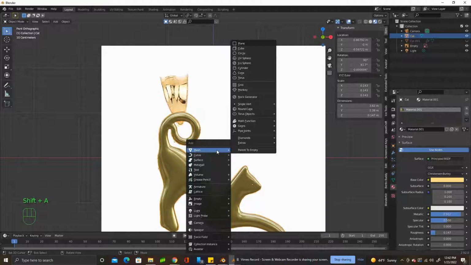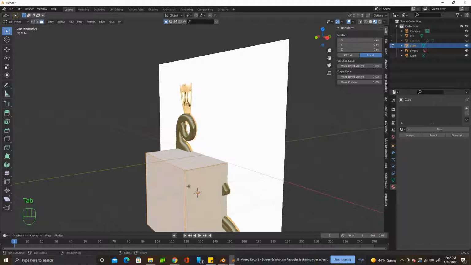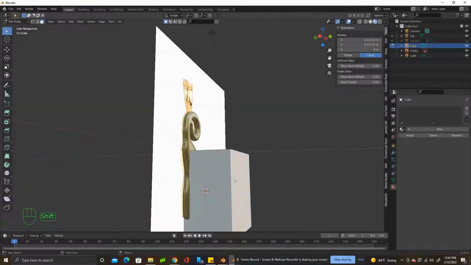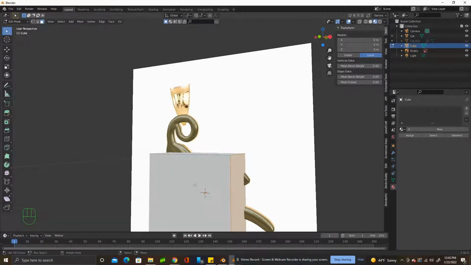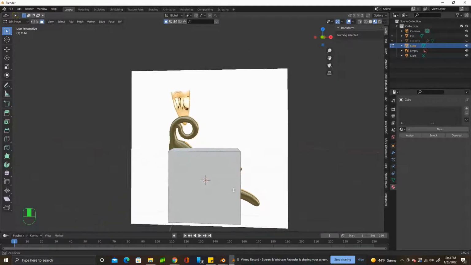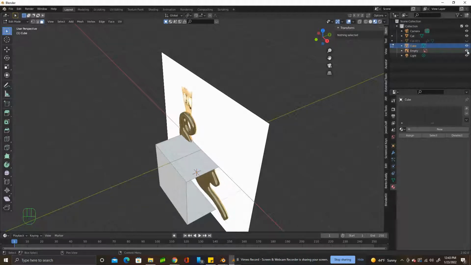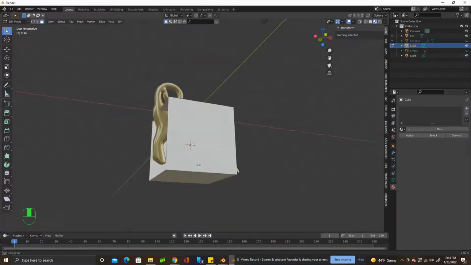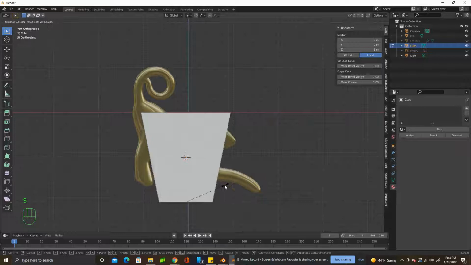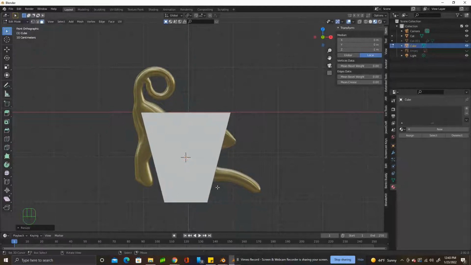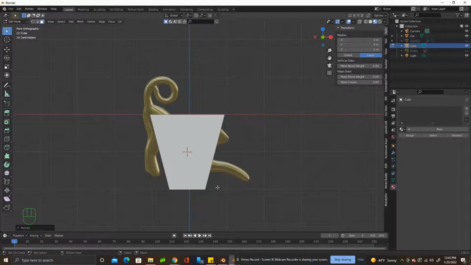Shift A, mesh. Let's use a cube. Tab, faces. You're gonna select the side faces because you don't need them, of course, because the pendant is gonna hang off of a chain. Delete faces. And I'm going to get rid of the reference right here. I'm gonna select this face down here, scale, scale it a little bit more. Scale this a little bit.